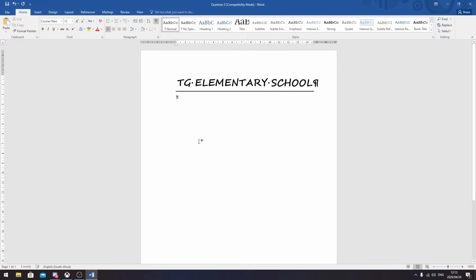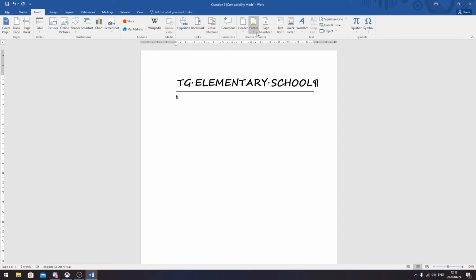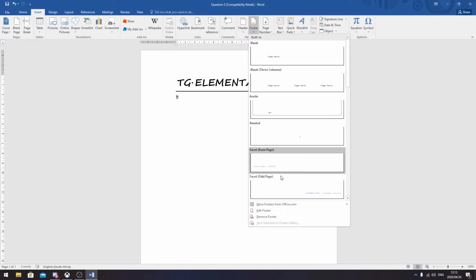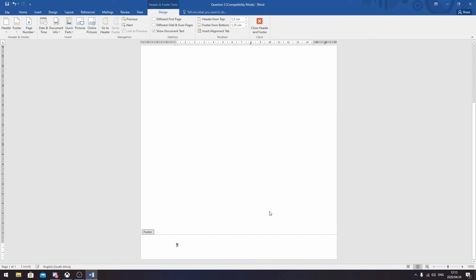Before we start, instruction number 2 says insert your examination number and question number as a footer against the left margin as follows. So insert, we can say footer. Please do not choose one from the list, choose edit footer. We are on the left, so this is where we are supposed to type our examination number, which is your ID number.